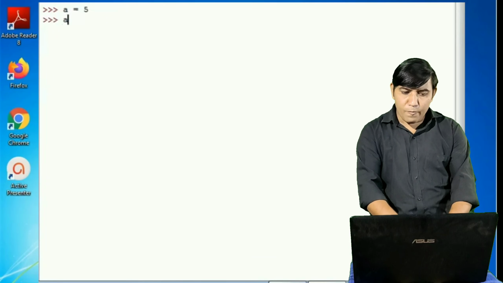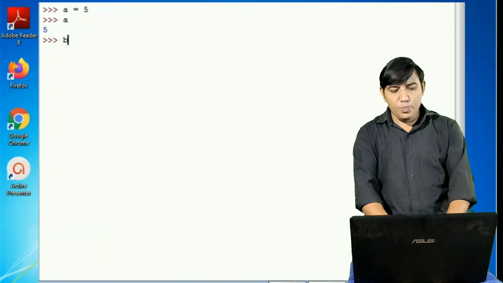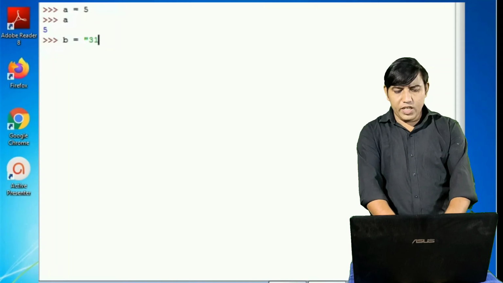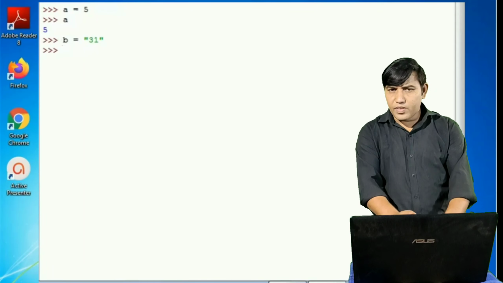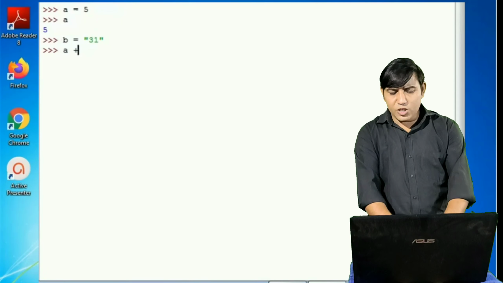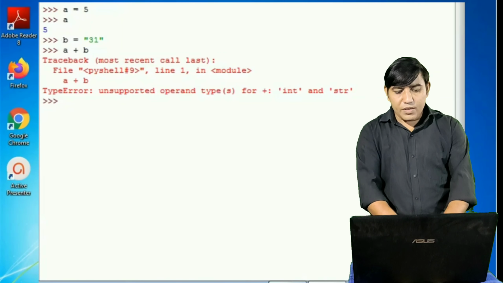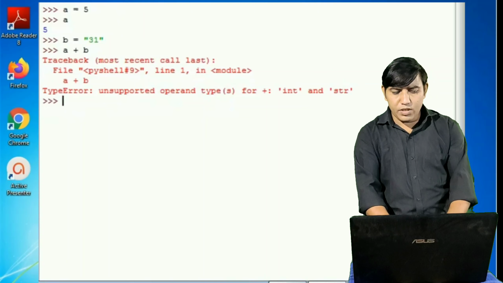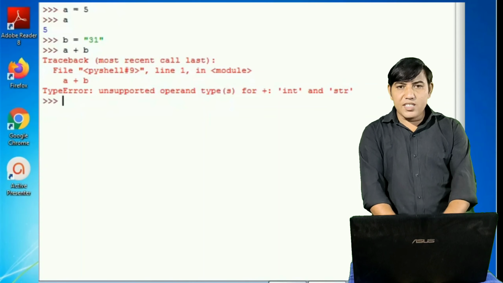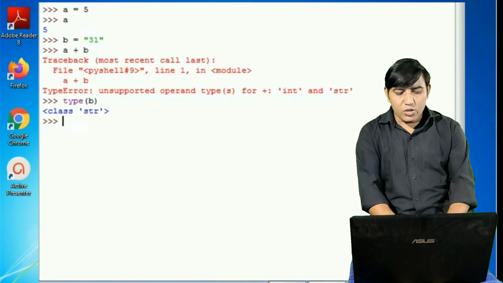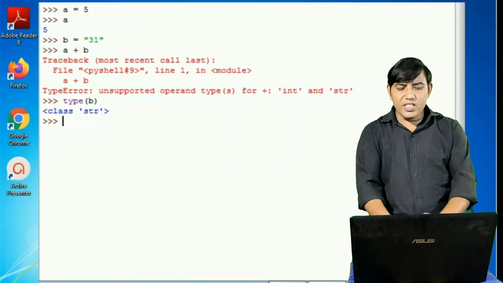A is equal to 5, simple, A is 5. Now B is equal to, I'm going to write in double quotes, "31". 31 is a number, so it must be an integer? No. Why? Because whenever you use double quotes, the type is string. Type of B shows string, so we have to convert that string to integer.